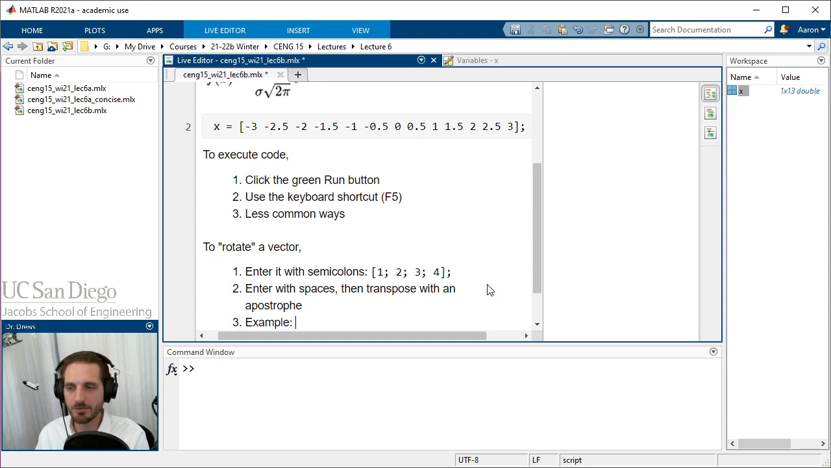As an example of that, if you had something like 1, 2, 3, 4, and I do 1, 2, 3, 4, it'll go across. If I want 1, 2, 3, 4 going down, I can enter it like that, and then put a single quote after it. The single quote is the one that's on your keyboard next to the Enter key, or the Return key. That's the single quote that we're using, which is an apostrophe.